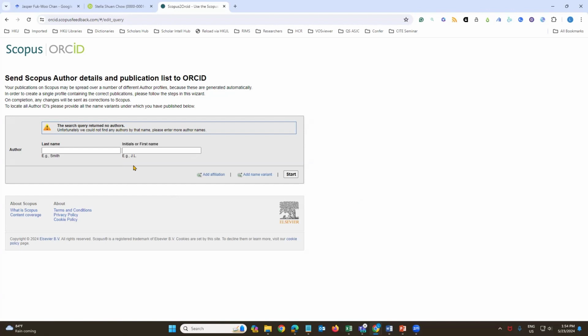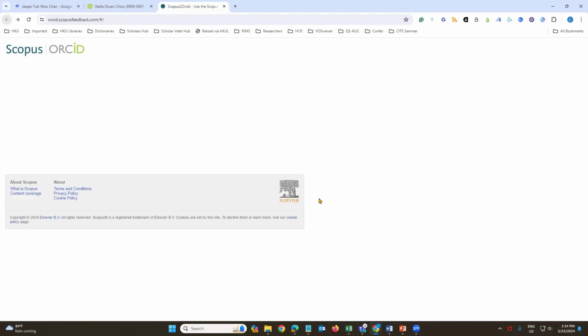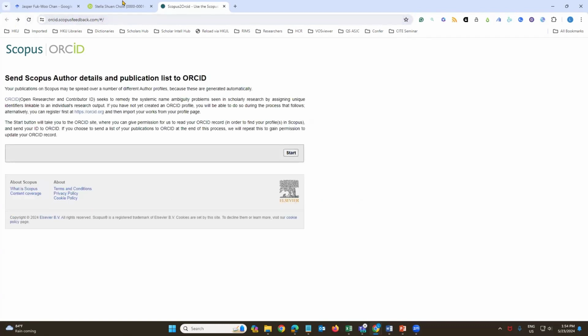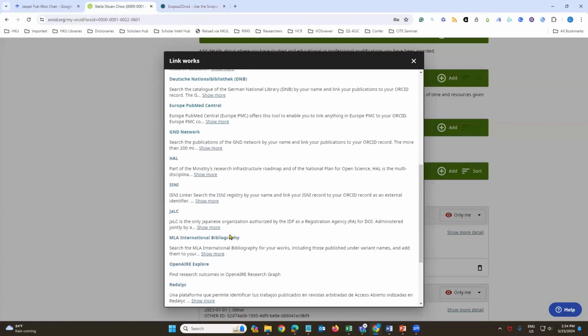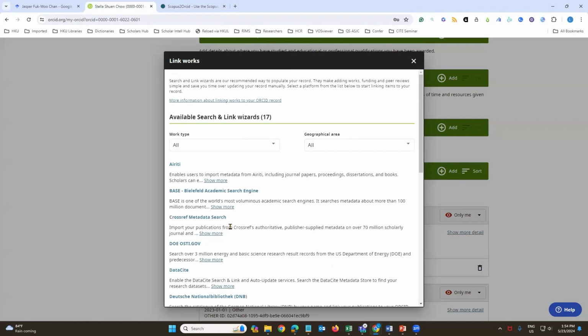account. Since I do not have a publication yet, at the moment I cannot demonstrate how to connect your ORCID to Scopus. But if you have an account, you can try this way. Just click and link the platforms to link the two databases or platforms together.